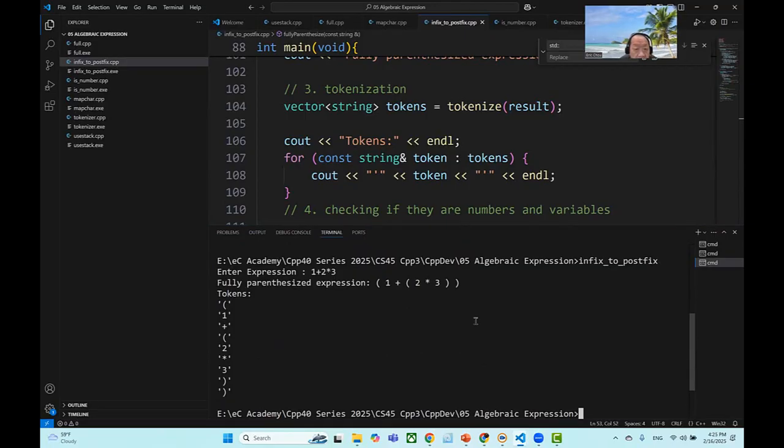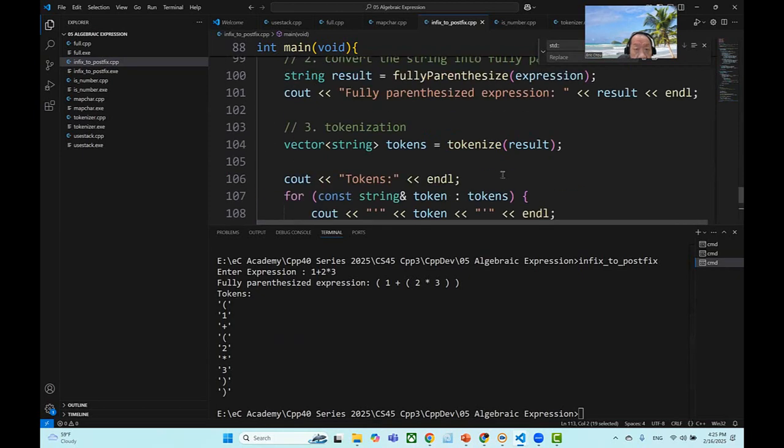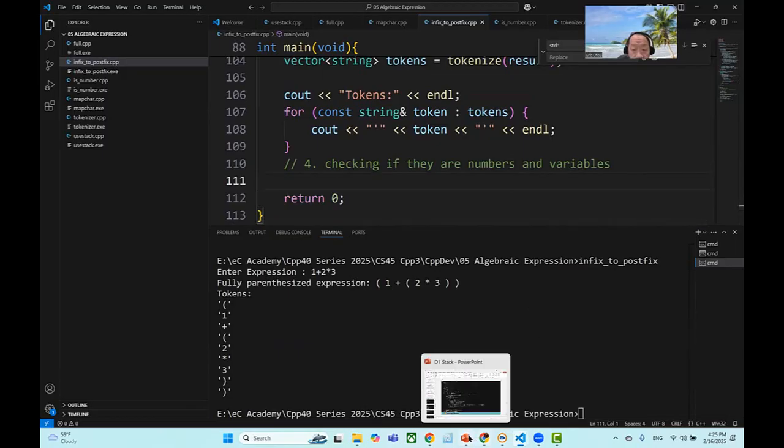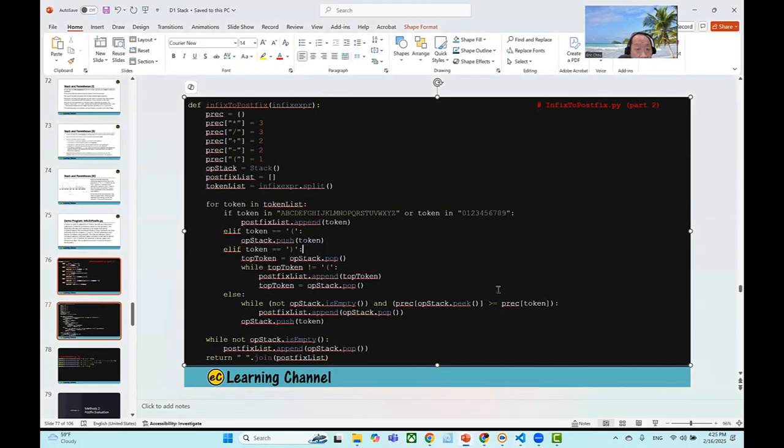Okay, so far we can enter an expression. Then, based on that expression, we do fully parenthesized. After fully parenthesized, we create a token string. So that part is also done. The next one, we are going to convert a token string into the postfix. So that tokenization is okay.